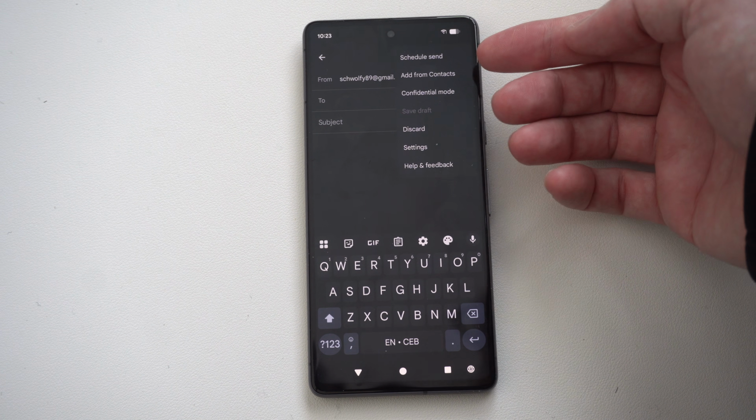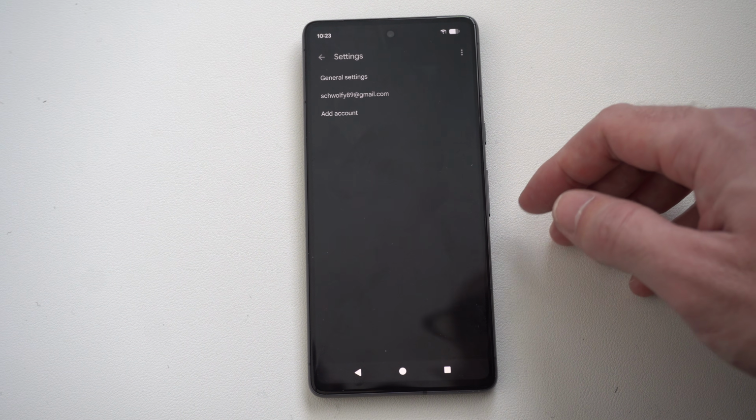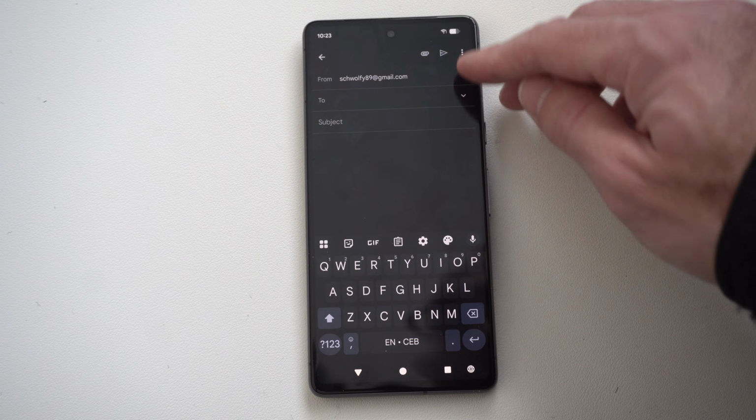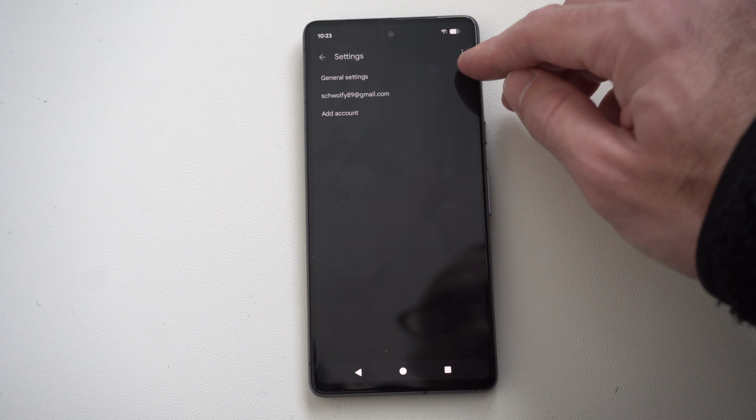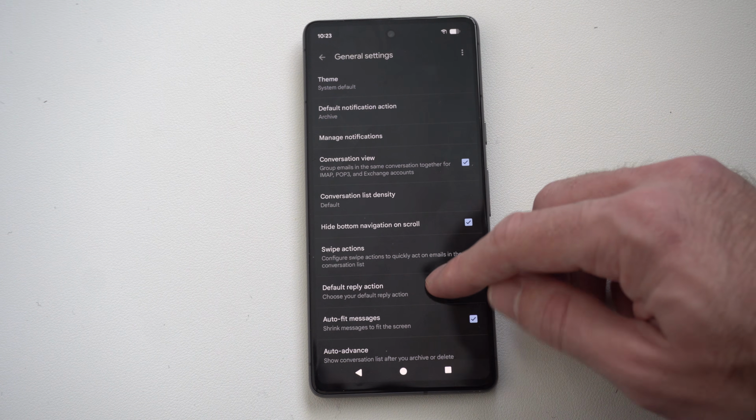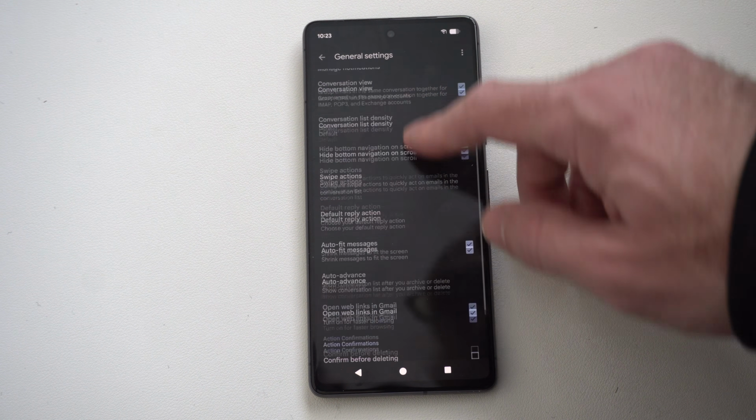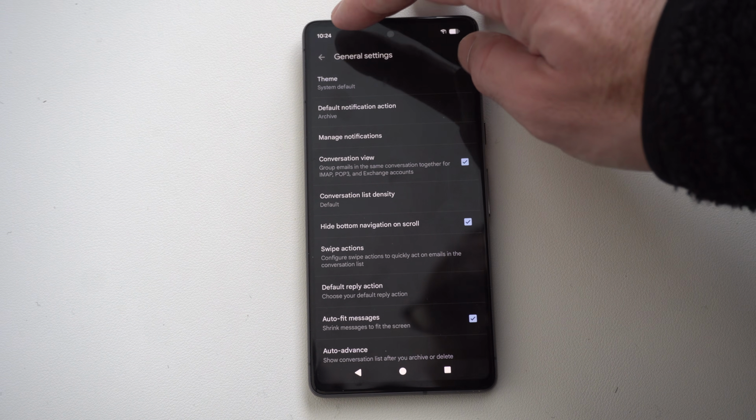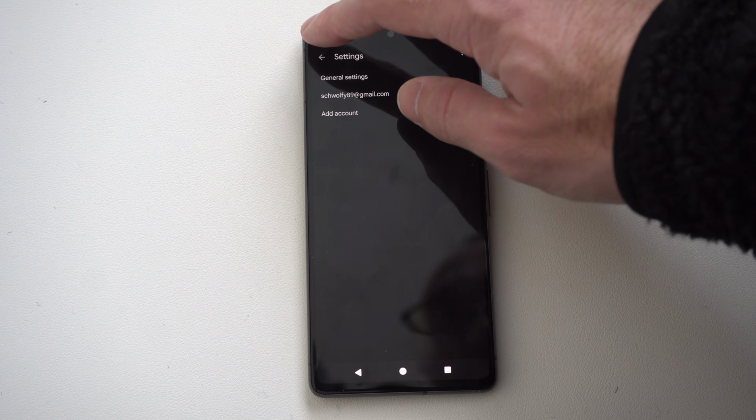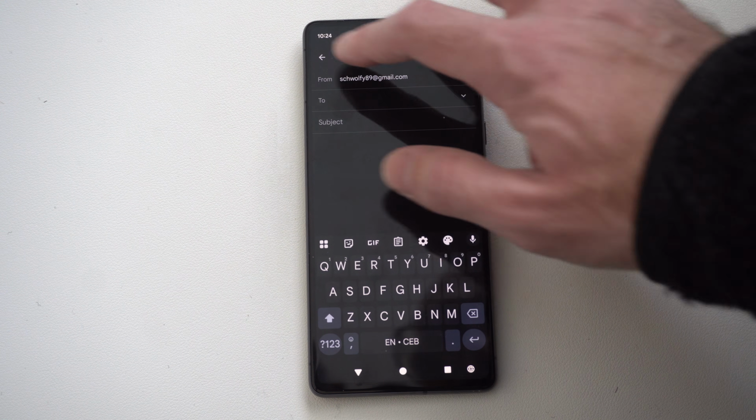Then we have additional options right here, like add from contacts, other modes, and settings. I'm not sure what settings is going to be doing for us here, but we can look at the different settings on here, general settings. So we can go into here. If there's anything you want to do, like confirm before deleting, or something like that. Okay, looks good. But we can go back, and then we can just send it right here.